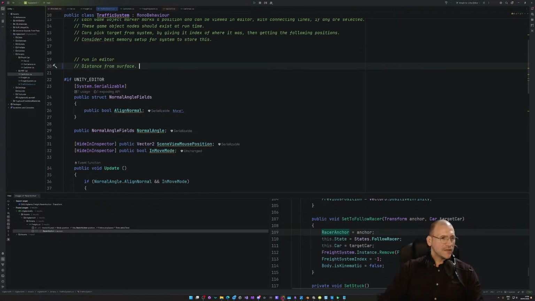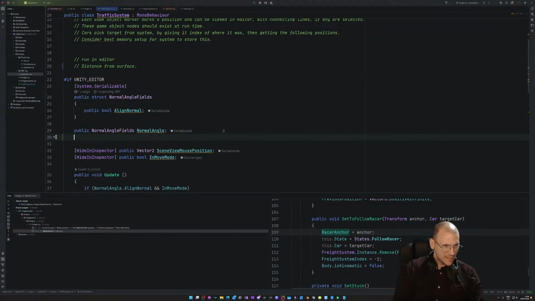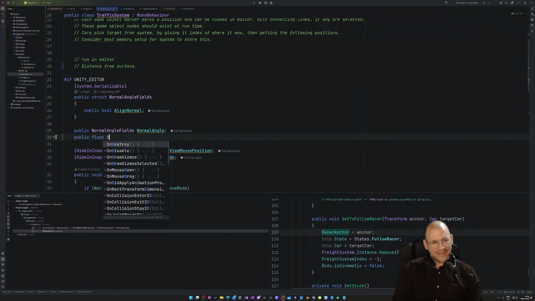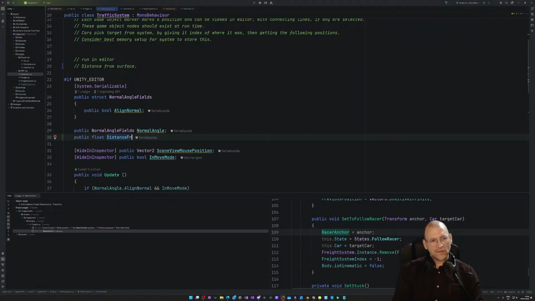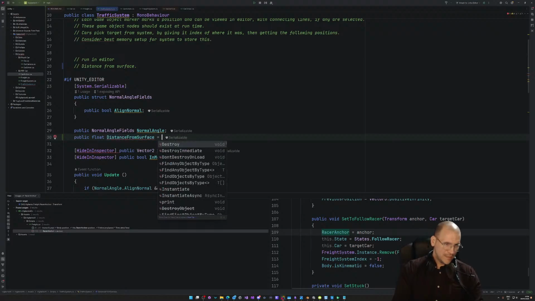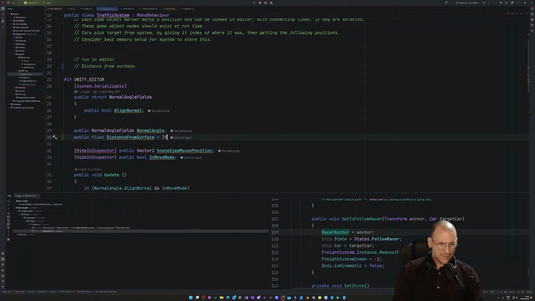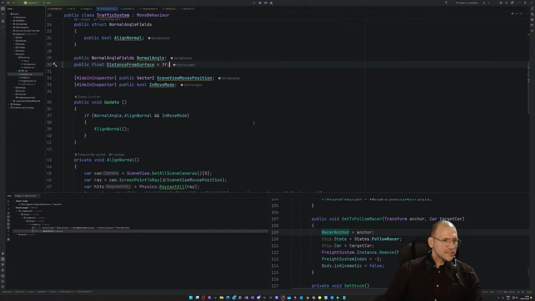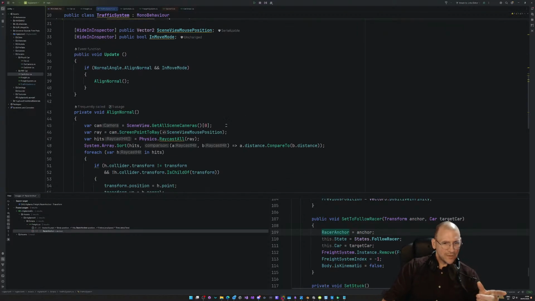Within the editor, we've got align normal. We've got the normal angle fields, public. Let's create a few more things. Public float distance from surface. And I will set this to, let's go with 3 for right now. 3f. Distance from surface.